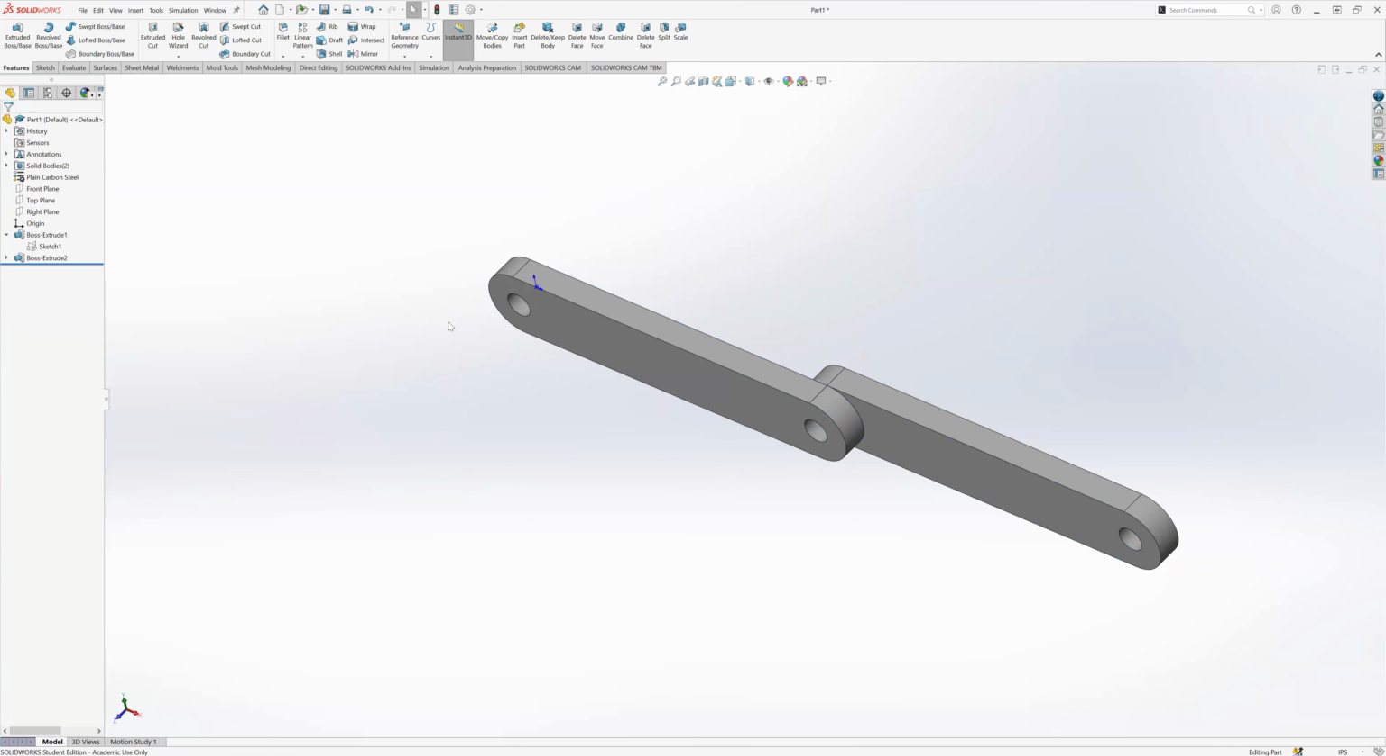I'll stop here. Anybody have any questions, let me go and actually save this part. While I'm saving, does anybody have any questions about anything I did here or anything so far? No, not really. Okay, perfect.